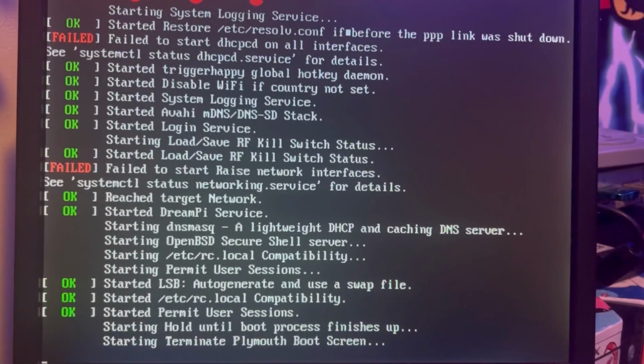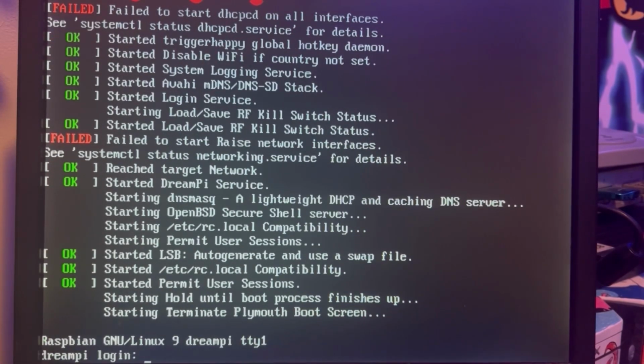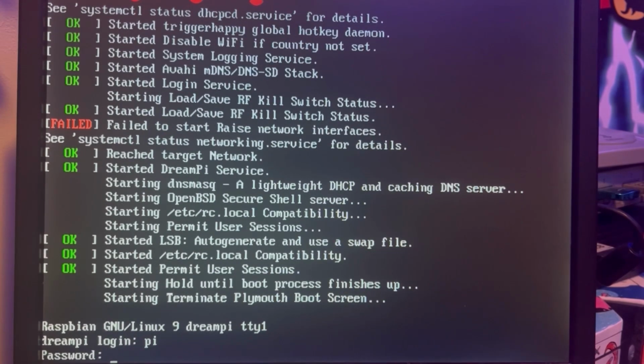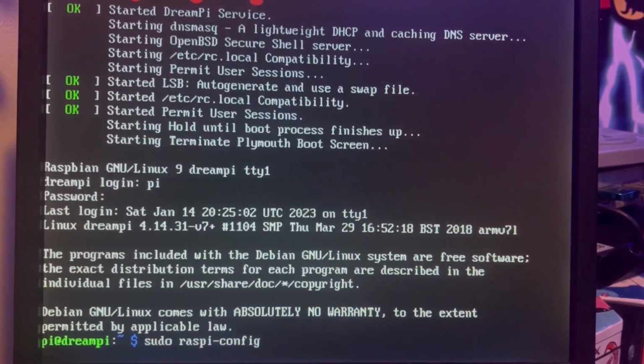As you wait for your Raspberry Pi to boot up, the first thing you want to do is log in with the username as Pi lowercase and then Raspberry lowercase. And then next after that, you want to type in sudo raspi-config. This will allow you to enable SSH, which will also help you connect to the internet or Wi-Fi wirelessly.